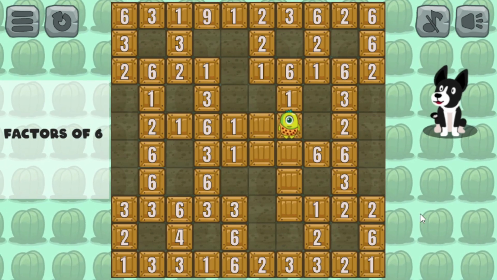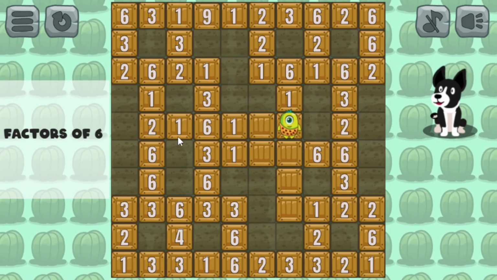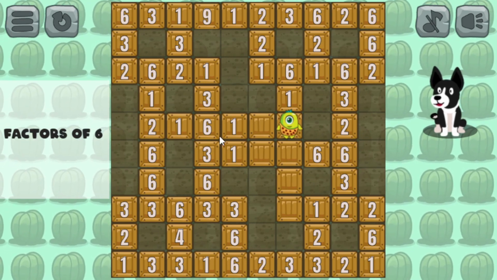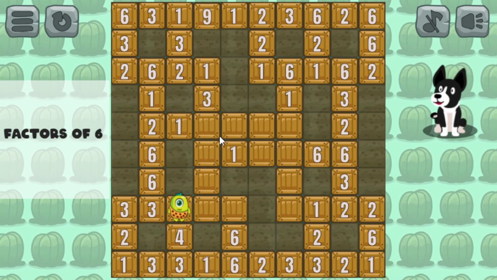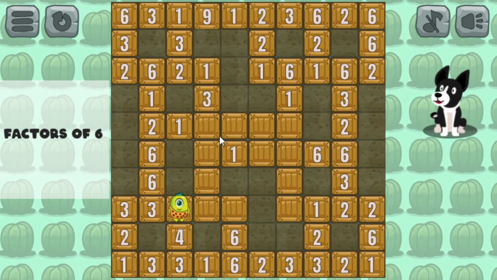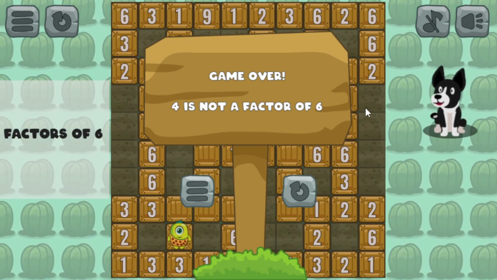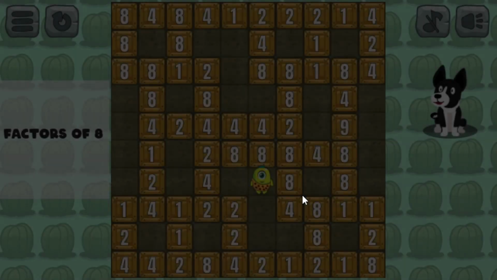Okay, so what I want to do is get all of the factors of 6, but I do not want to hit any boxes that contain numbers that aren't factors of 6. And I see one right now, so I'm going to go ahead and show you what happens when you hit a number that's not a factor of 6. So 4 is not a factor of 6. And when I hit it, it says game over, 4 is not a factor of 6. And I can go ahead and get the next screen.